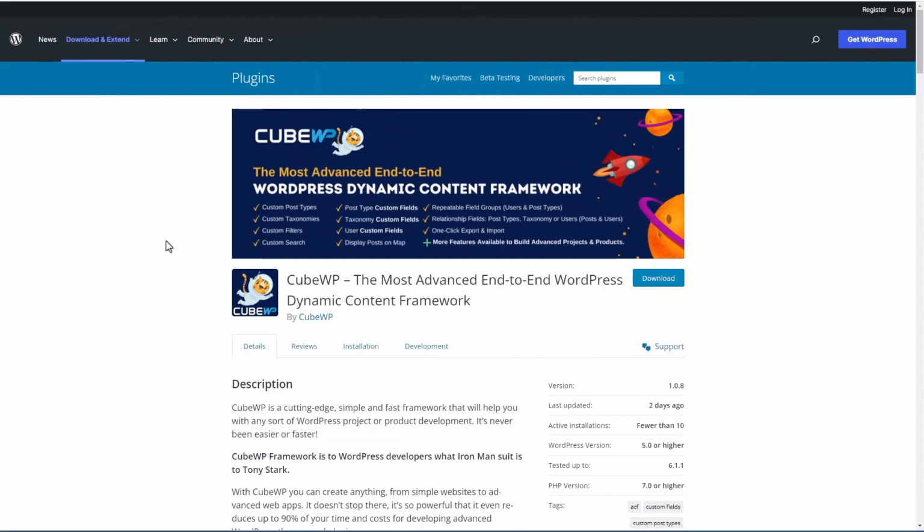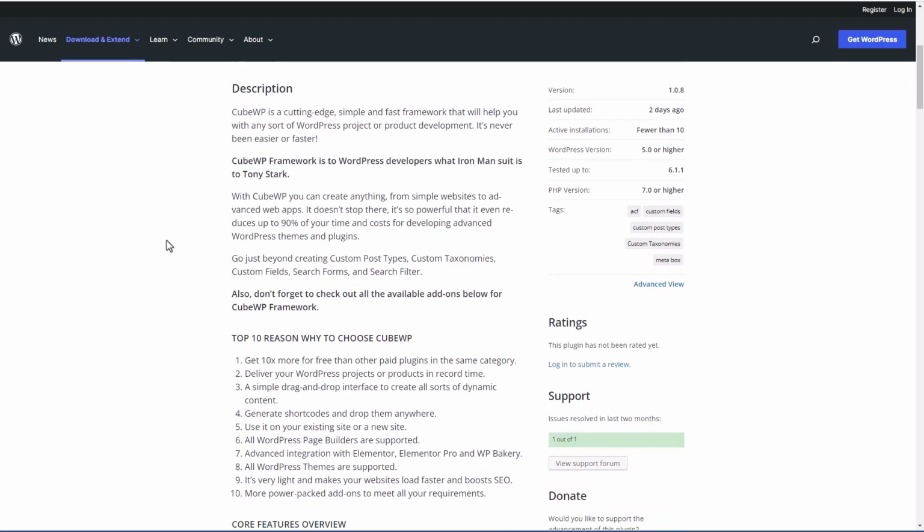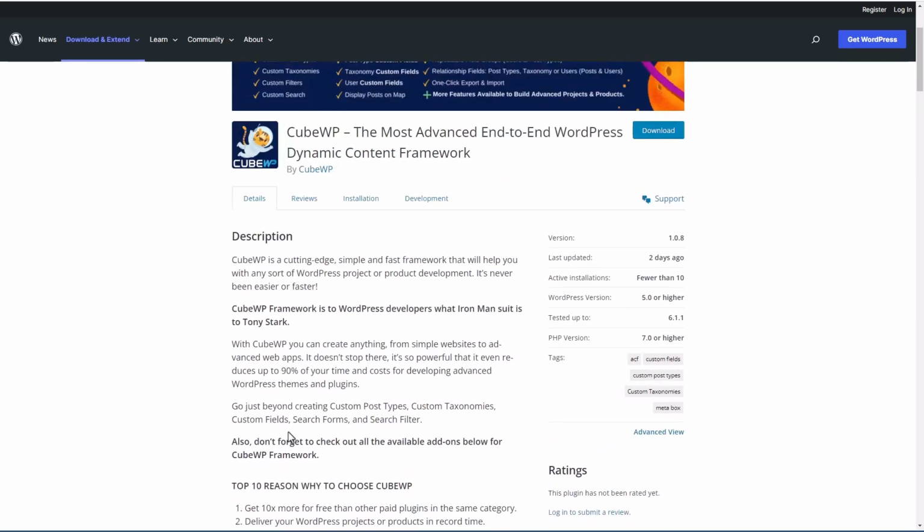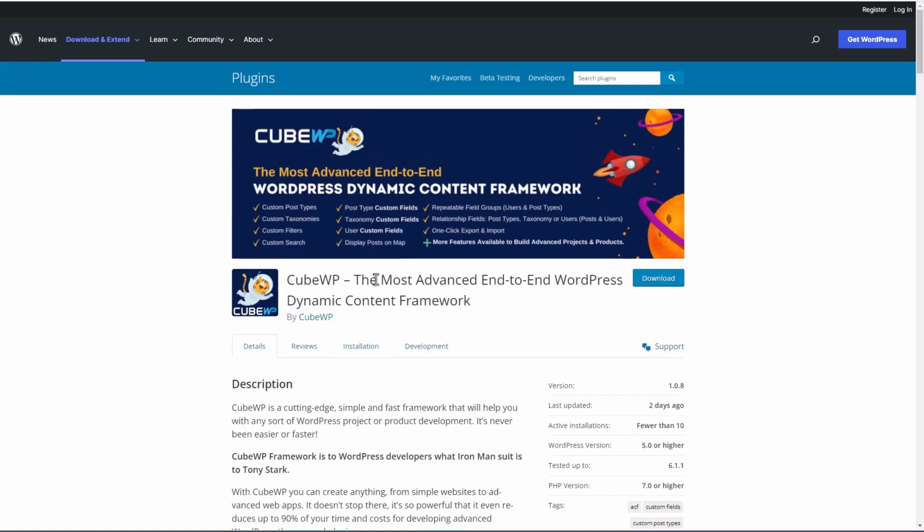This is the free CubeWP Framework plugin on WordPress.org. With this, you can create custom post types, custom taxonomies, add custom fields, and you see it has other features. As I said, I've done a video on this, so check that out.